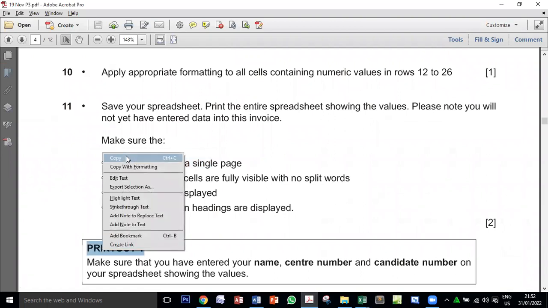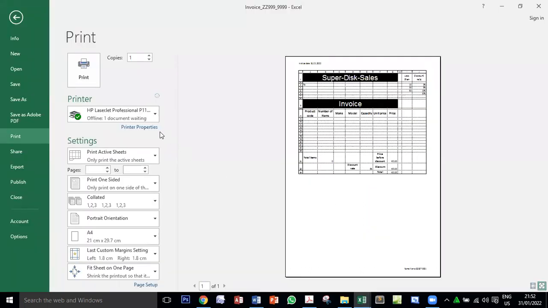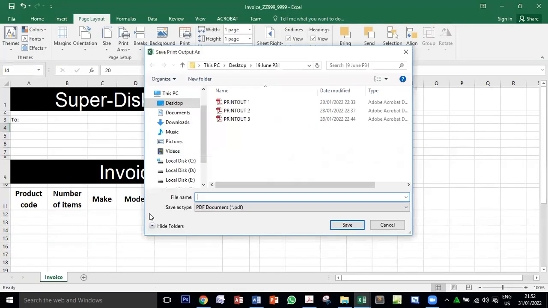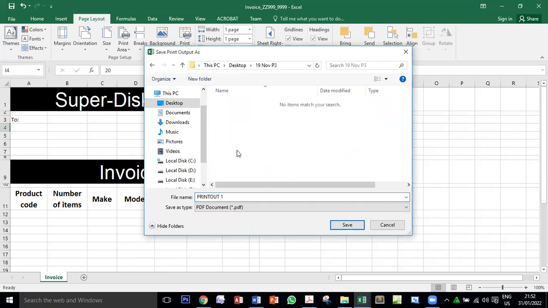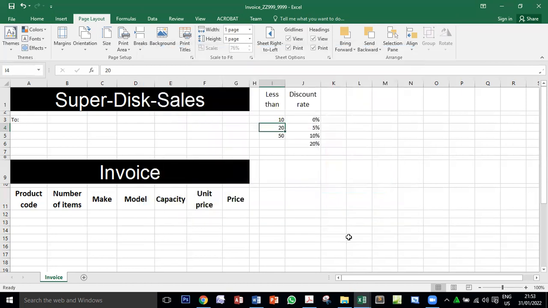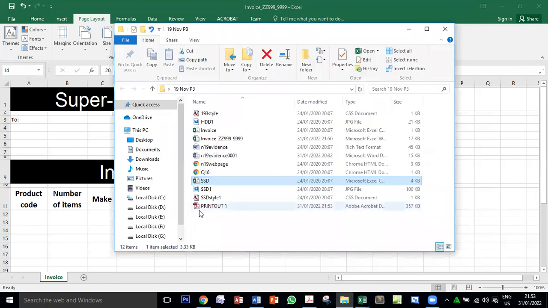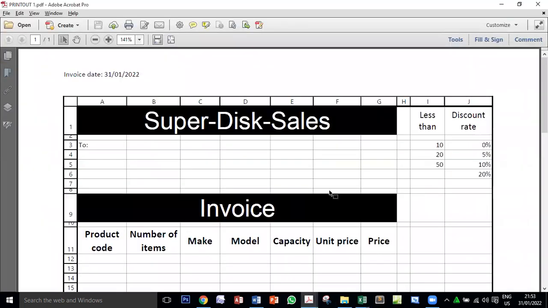Okay. You should have a printer. If you don't, I may print it into PDF. And I call it printout 1. And this is 19 November paper 3. Okay. This is my first printout.